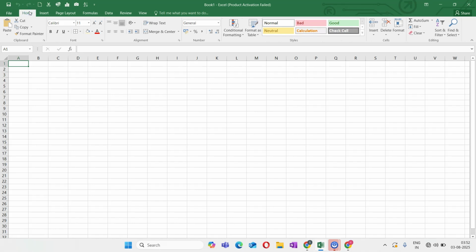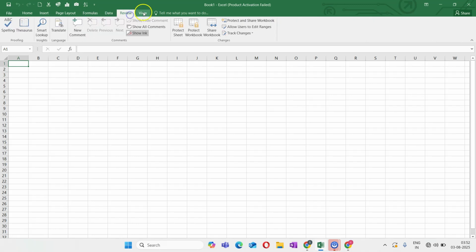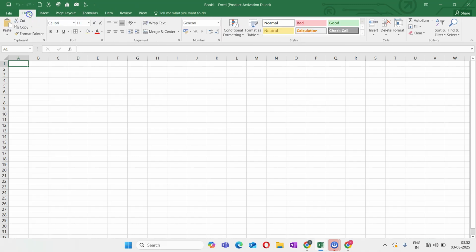Now, there should be a question: if someone is using Excel day in and day out, are they actually going to each of these tabs and then searching for the tools that they want and then using them? Actually, to use Excel like a pro, you can customize the entire ribbon on your own.